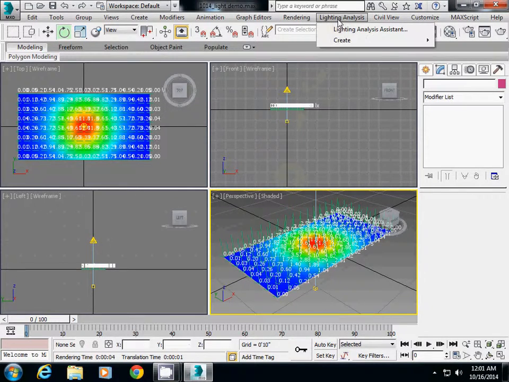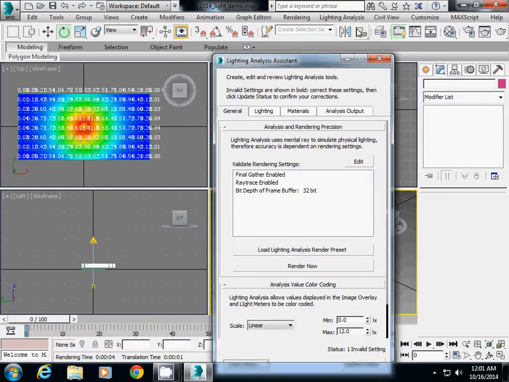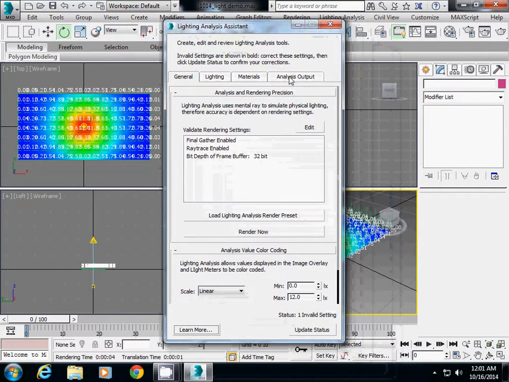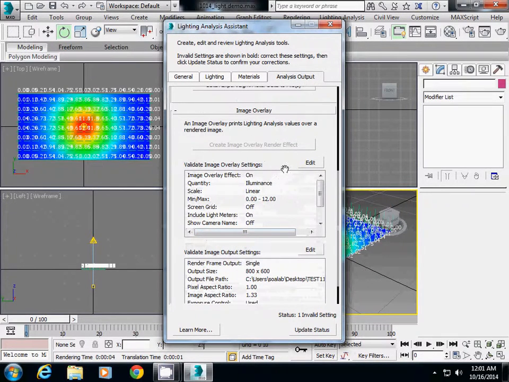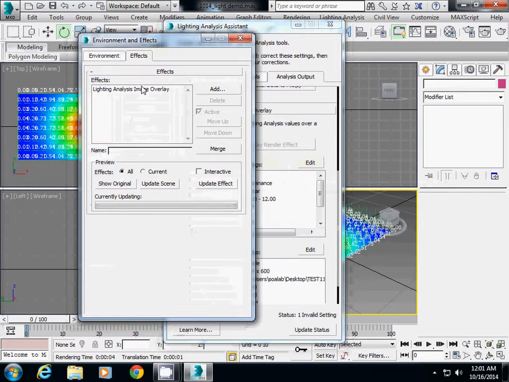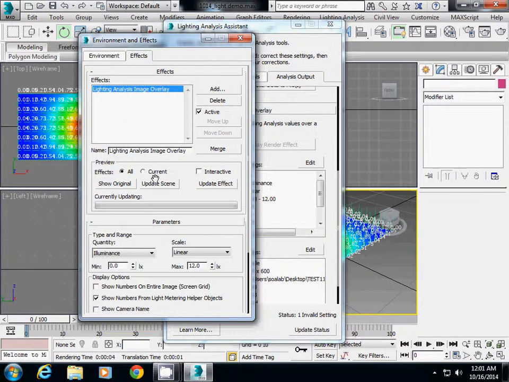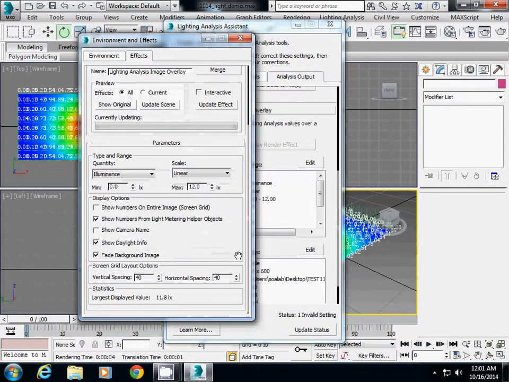So here in light analysis, I'll go back to the lighting analysis assistant. And then if you go to analysis output, I will click this one, validate image overlay settings, and select our setting here. If you go down here, you will see that your previous one actually uses show numbers on entire image, and that we use the screen grid layout option. This one is the default setting.